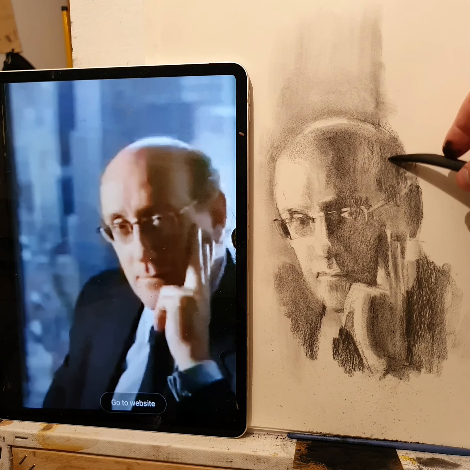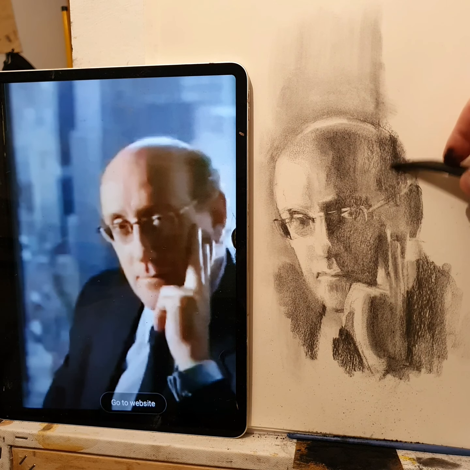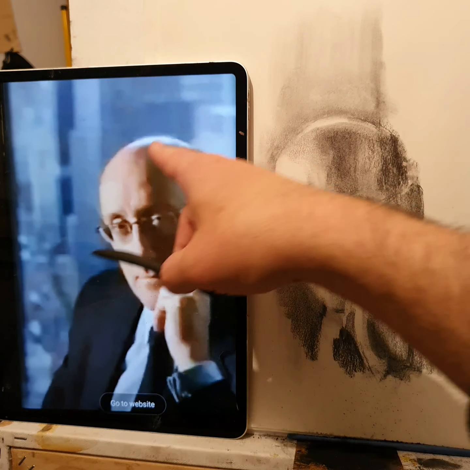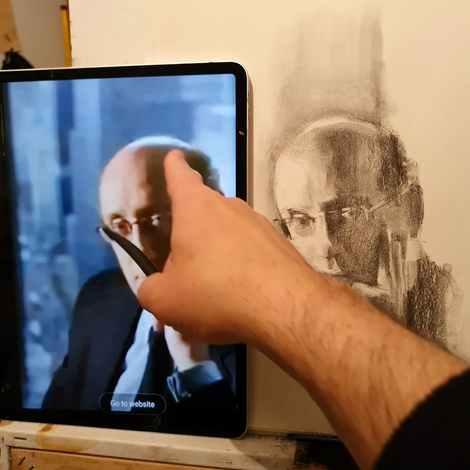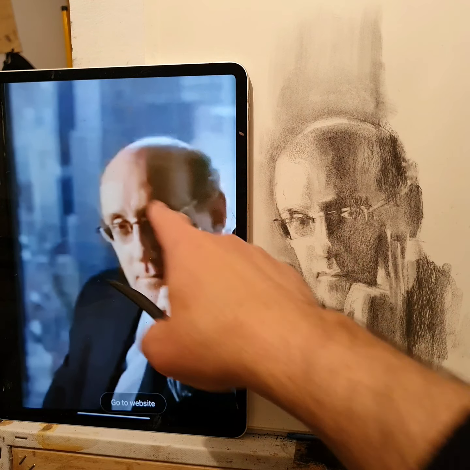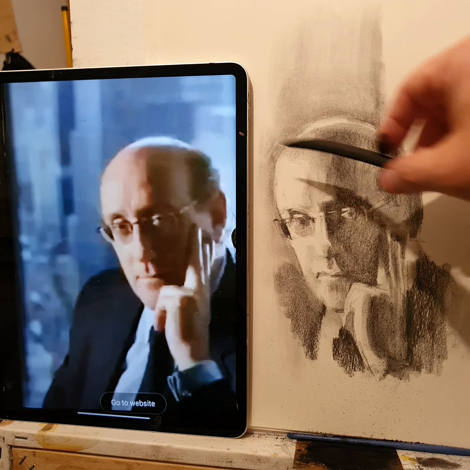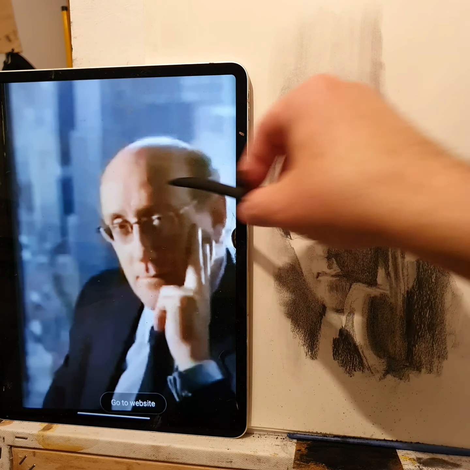Bit dark there. Don't want to go too dark because this area, if you squint your eyes, it's part of a wider shadow. So I need to keep an eye on that and not darken too much, because the darks are actually here.